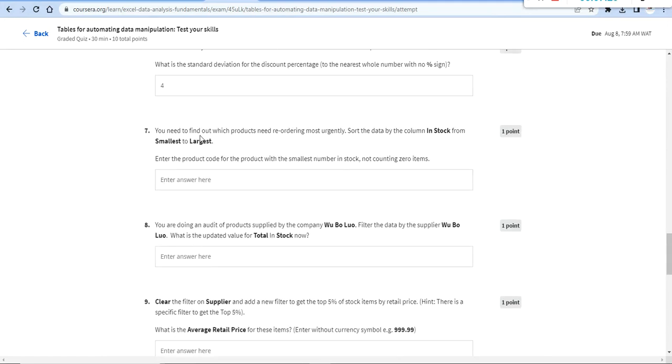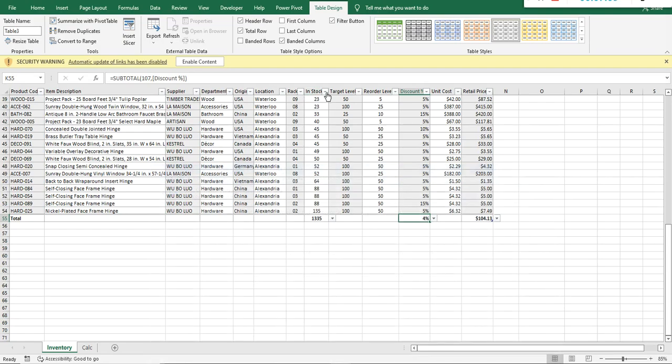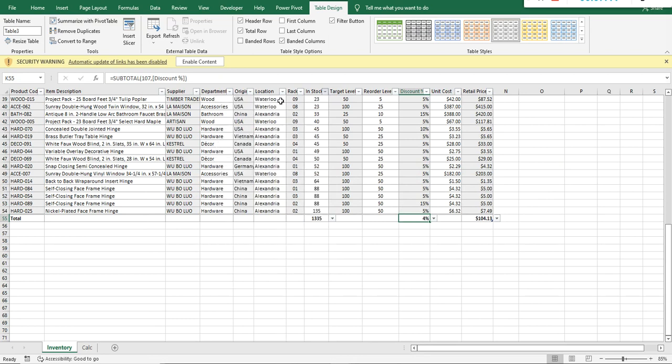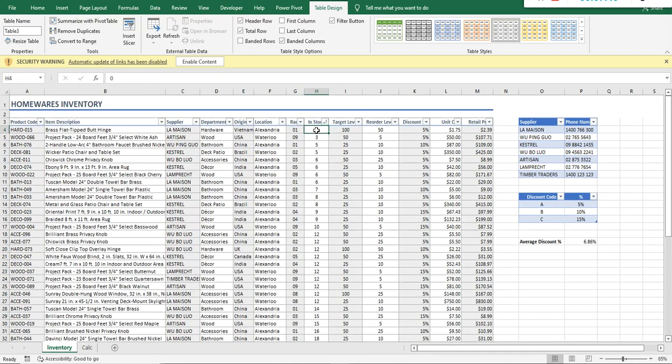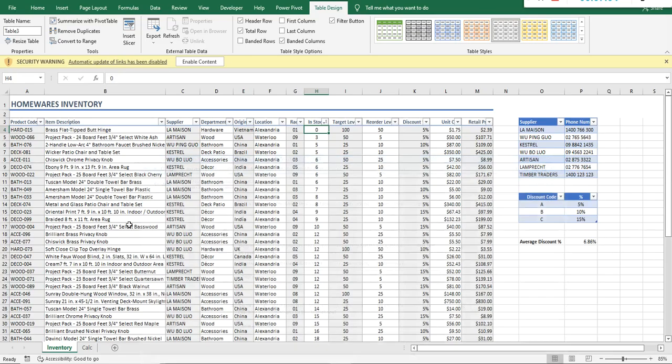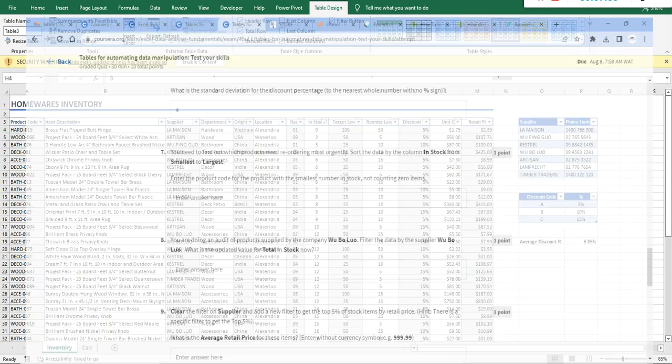Question 7 says, you need to find out which product needs reordering most urgently. So how do we know the product that needs reordering most urgently? We are told to sort data by the column in stock. So we are sorting from here, from smallest to largest. As you can see, this is 0. Now the question says enter the product code. So we have to enter the product code here of the one that has the smallest stock.